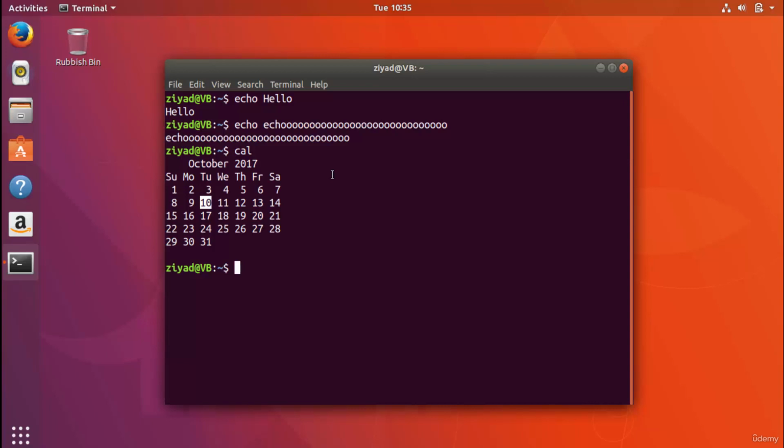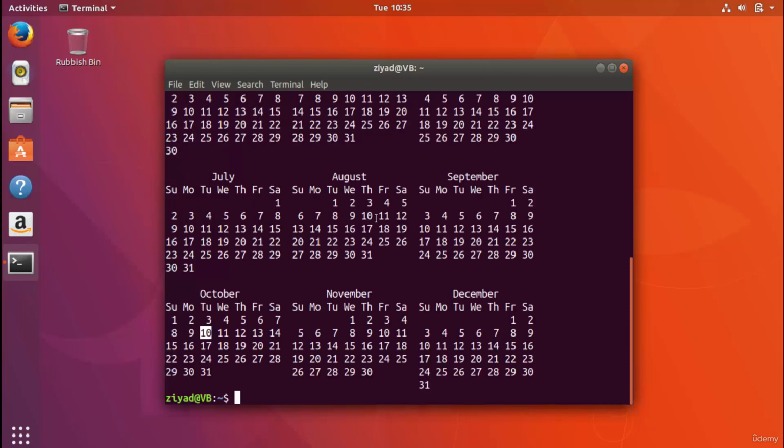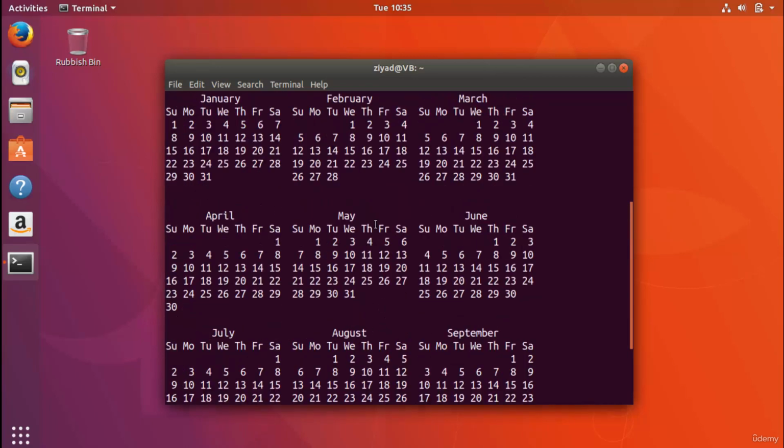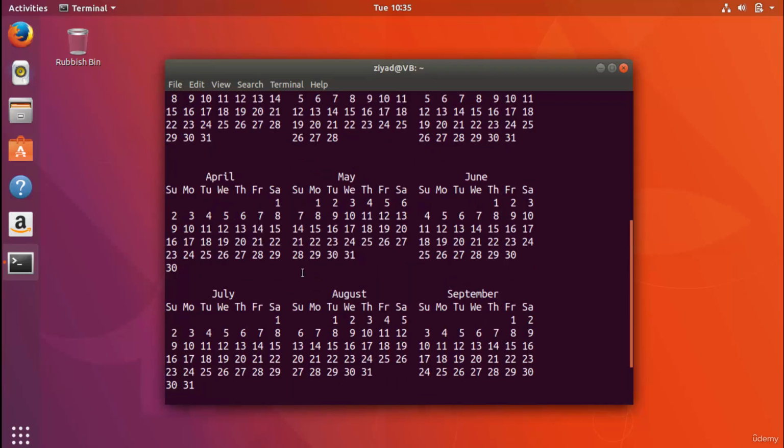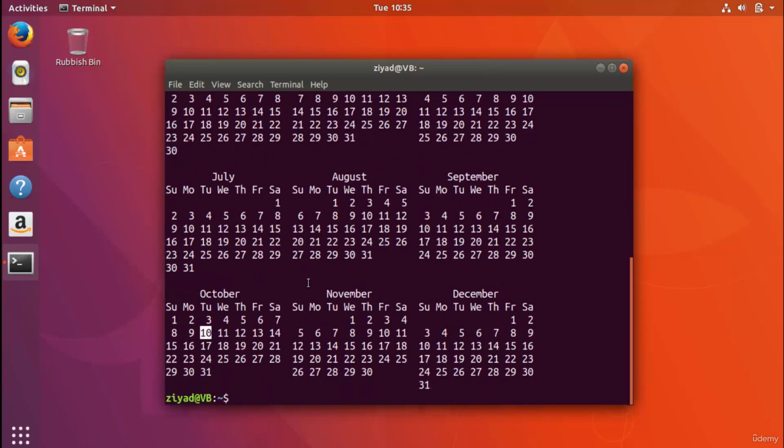Well, what I could do, first of all, I could type cal, then 2017, and I could press enter, and it's going to give me the entire calendar for 2017, and also it's going to highlight the current date. So that's pretty cool. With very little typing, we got a lot more result out of that, right?